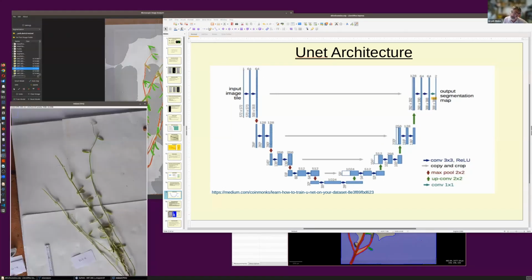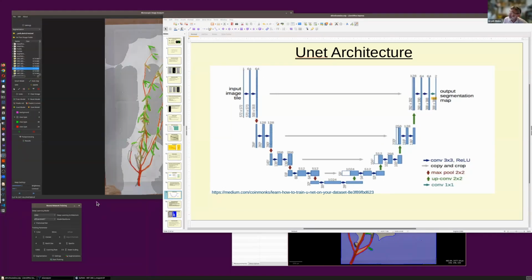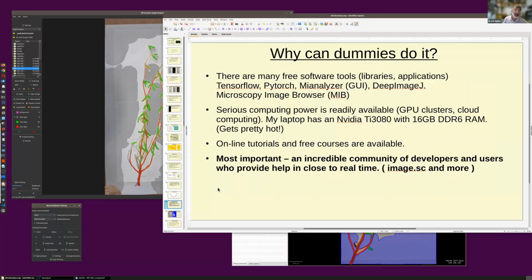Let me take this off now. You've seen what the plant looks like. So why can we do it? I mean, this is complicated, it really is. I couldn't program my own UNet. How could I do it? Well, we can do it because there are many free software tools available: TensorFlow, PyTorch, MIAnalyzer, DeepImageJ, Microscopy Image Browser. I'll say a few words about that at the end also, because the support for it is absolutely amazing.